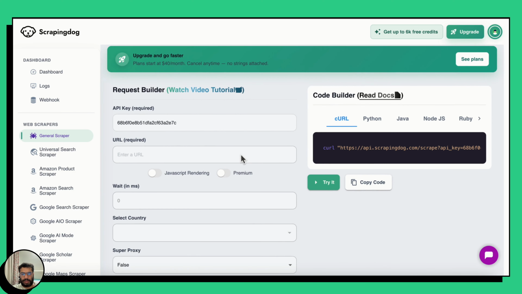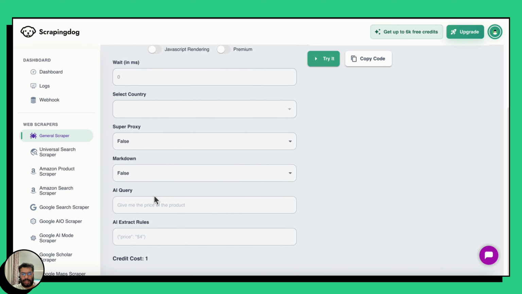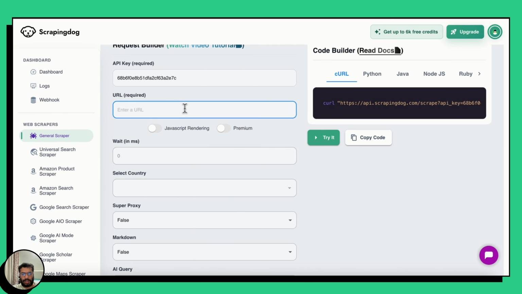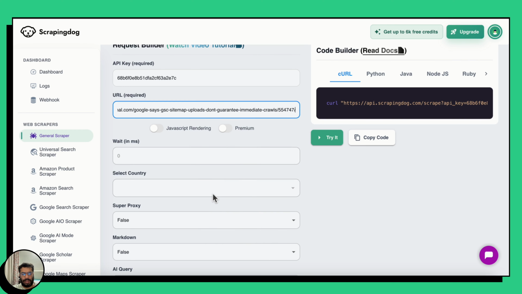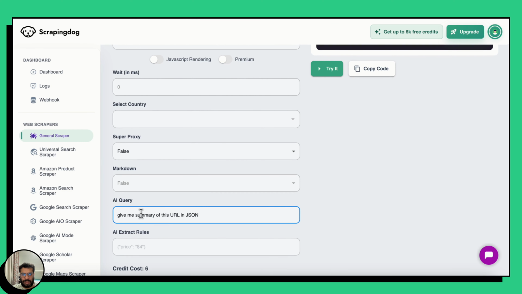Over here you need to put the URL for which you want the summary, and in the AI query we would put our prompt. So let's put a URL over here. I am copy pasting this URL. So this is my prompt. I have written that you need to give me the summary of this URL in JSON, and let's click try it.